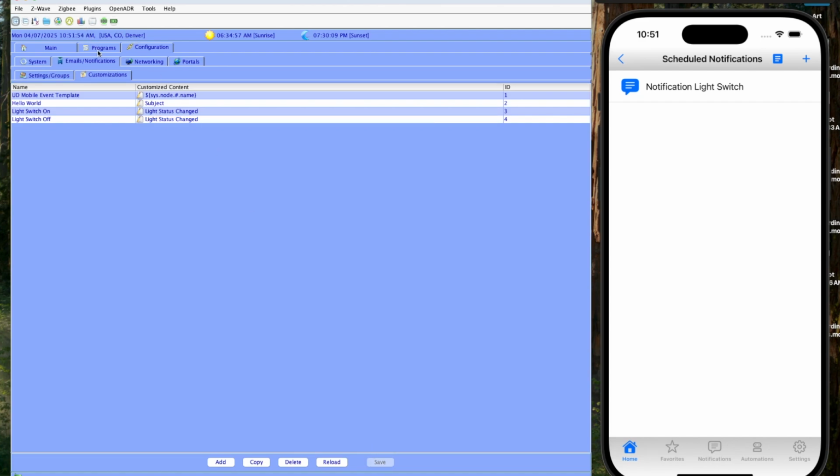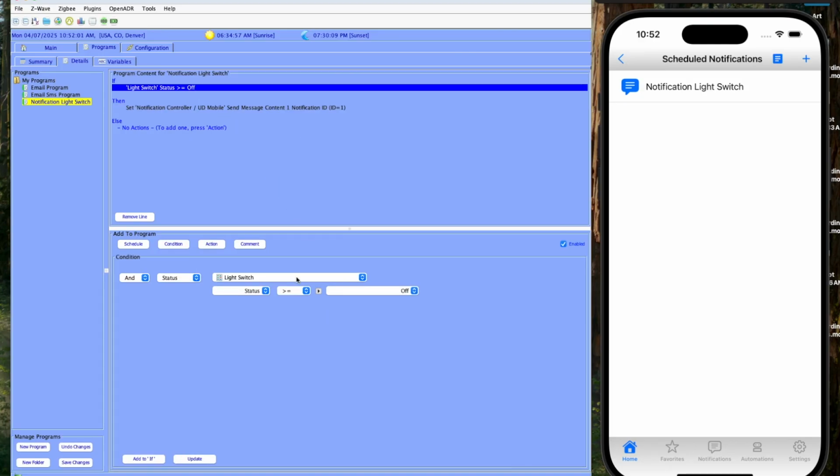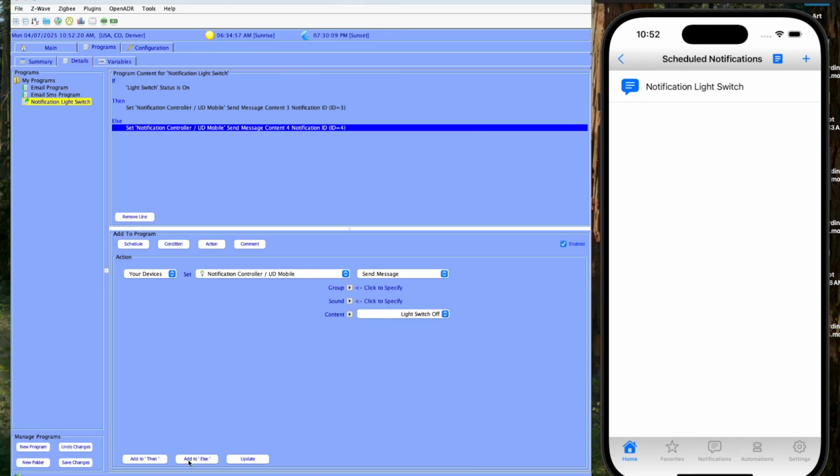Go back to the Programs tab. Change the If section to only trigger when the switch is turned on. Then press Update. Now change the notification content to the light switch on customization we created earlier. Then press Update. Add the light switch off notification to the else section of the program. Be sure to save the program changes.